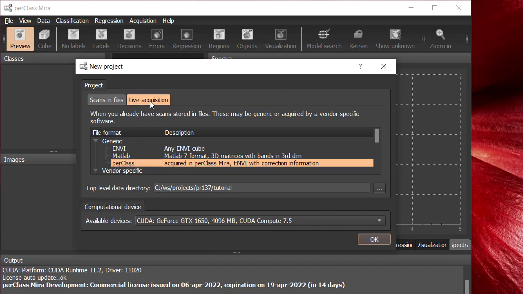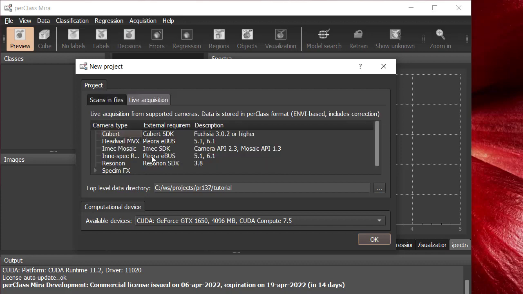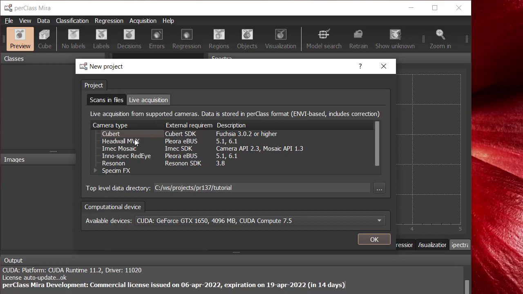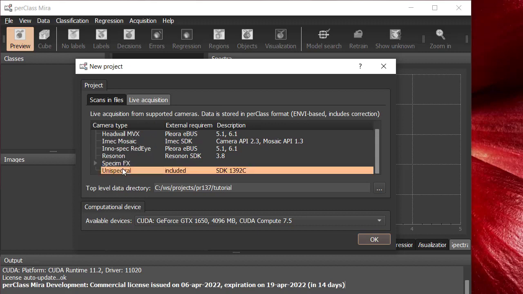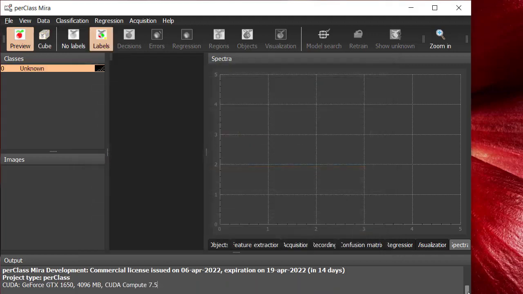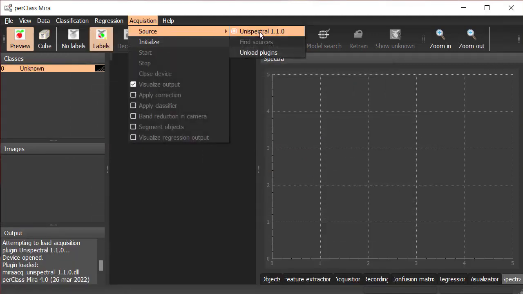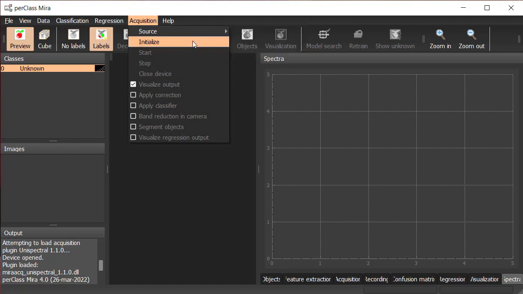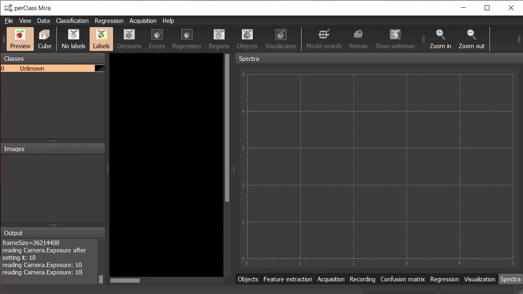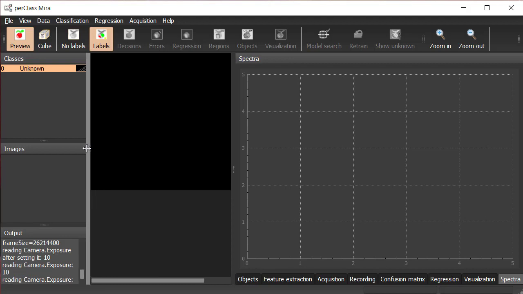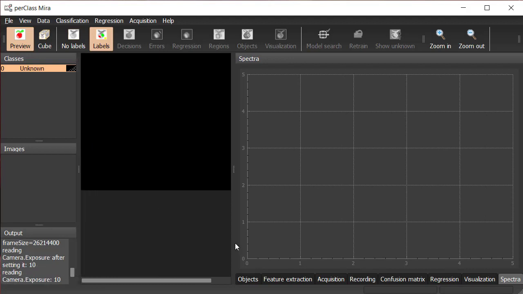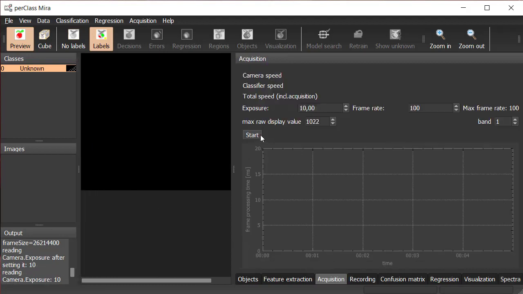The second panel is useful for live acquisition. This mode allows to select the camera to connect in order to record and save spectral data. In our case, we select Unispectral. In the source, we see that the plugin from Unispectral has been loaded and is ready to use. We can now initialize the camera and start the acquisition. In the upper part, the speed of the camera in frames per second and in milliseconds are displayed.